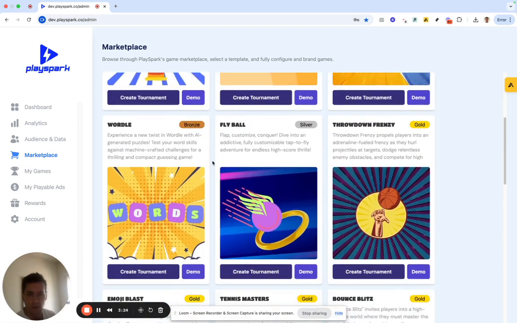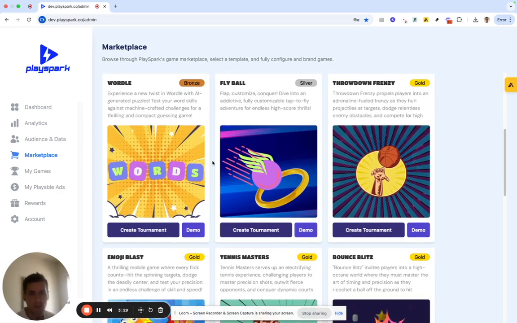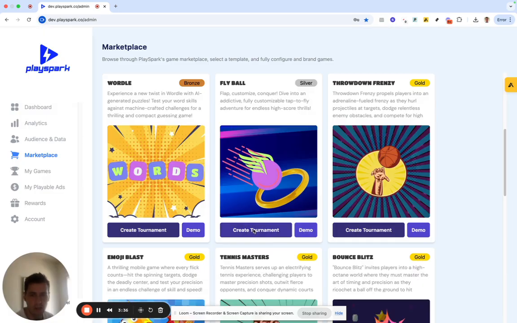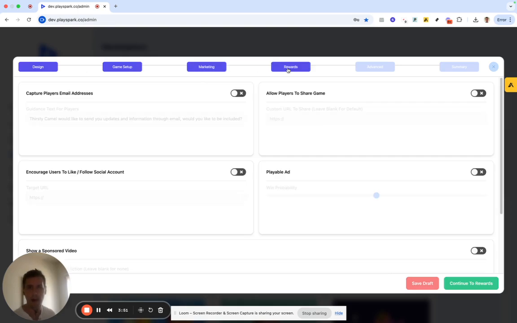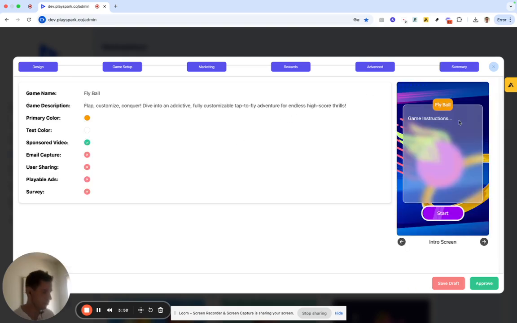So to give you an idea of how to create a game, if we go, for instance, to this flyball game, you can click a demo here. It'll have a quick demo of that game to get an idea of what that game does. Then you click create tournament, and this is where you can go through the process and through these steps to create the game that you want. So design, game setup, marketing elements, add your rewards, some advanced features you can use to change and hide things, and then a summary before you publish the game.